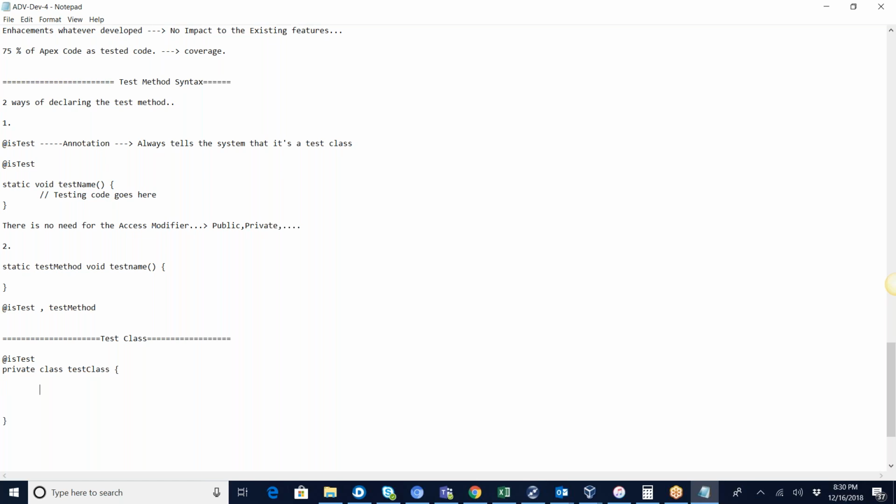How do we write the test method? As always, @isTest static void, and then the test method. And you write the logic of your method. The code block for the method goes here. Okay. So this is your test class. This is how you define your test class with the annotation and all that.